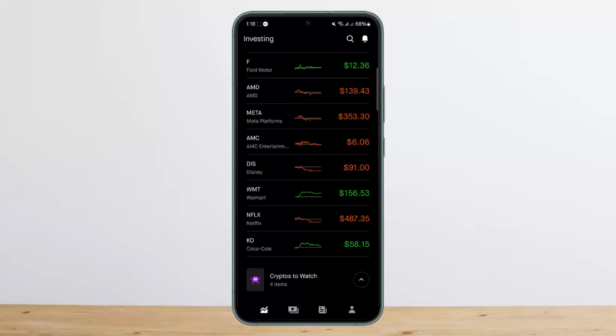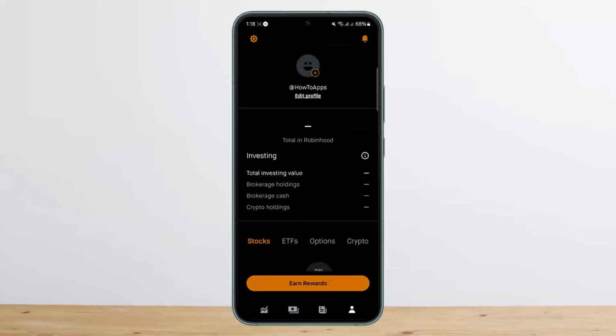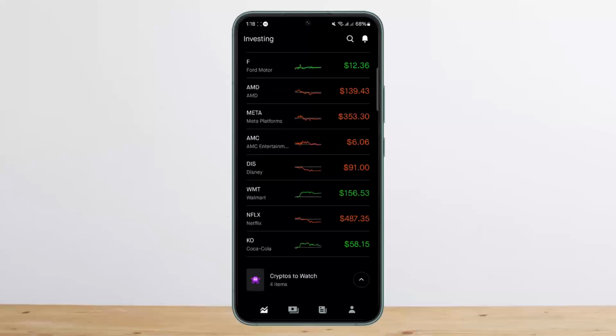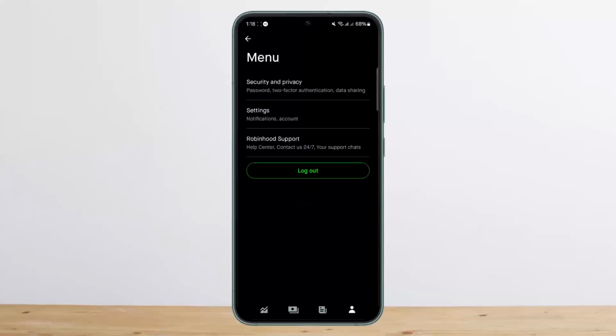Now, to enable dividend reinvestment, you'll have to go to your account. Simply tap on account at the bottom of your screen, and then tap on the menu icon at the top left corner. And here you'll get the option that says investing. In my case, it's not here because my account isn't verified. As you can see here, I haven't added my bank account or linked anything here. So you'll get the investing options under menu, right?